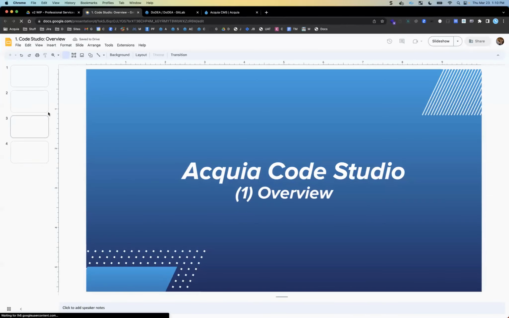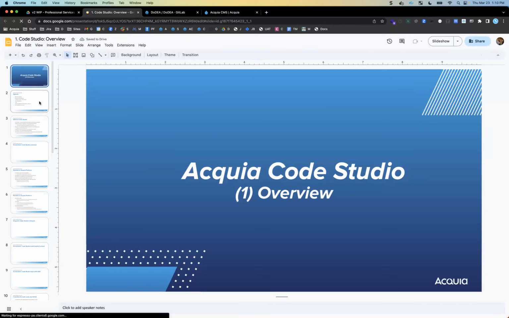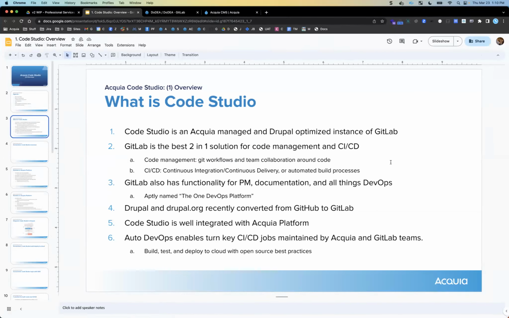Code Studio is Acquia managed GitLab. So you've used GitHub before, and GitLab is the same type of service as GitHub, but it does a lot more, and it's my personal favorite. Drupal.org recently converted all their stuff into GitLab just because it's more feature rich. You can do more. And it's both a CI/CD and code management service in one.